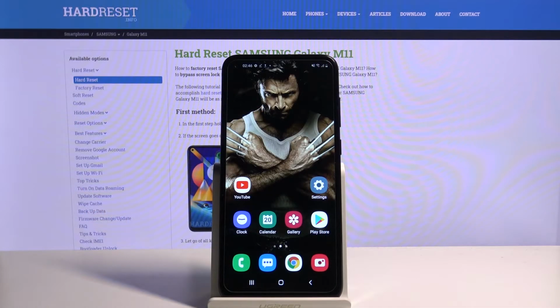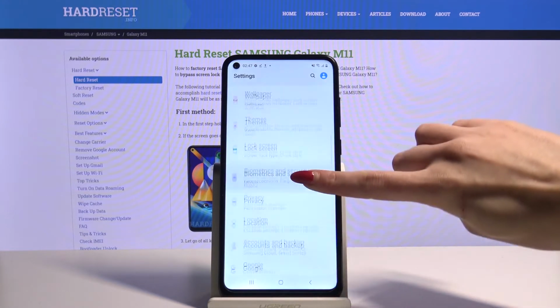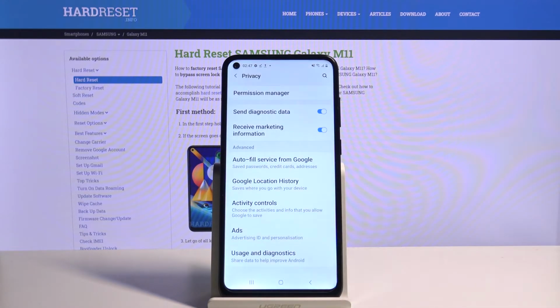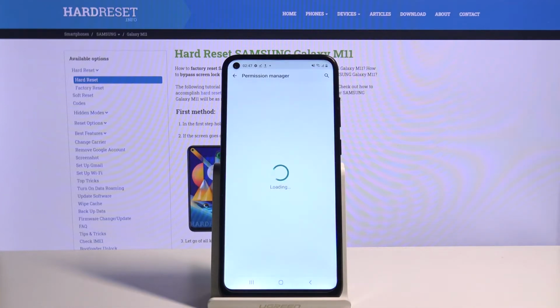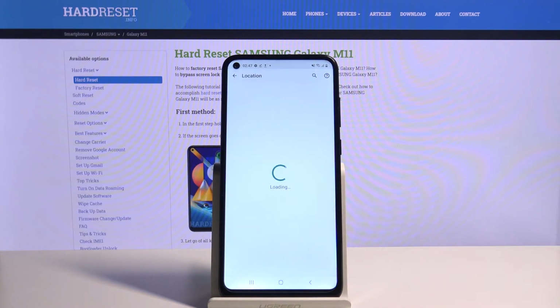Hi, in front of me is Samsung Galaxy M11 and today I would like to show you how to operate a permission manager. Firstly, open settings. Now scroll down and choose privacy. Tap on permission manager and for example I will go with location.